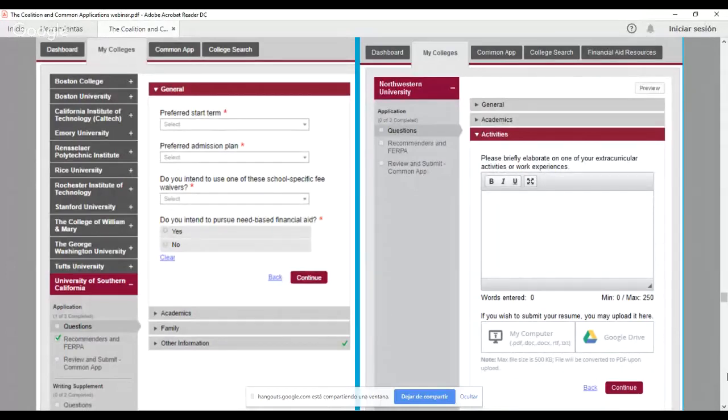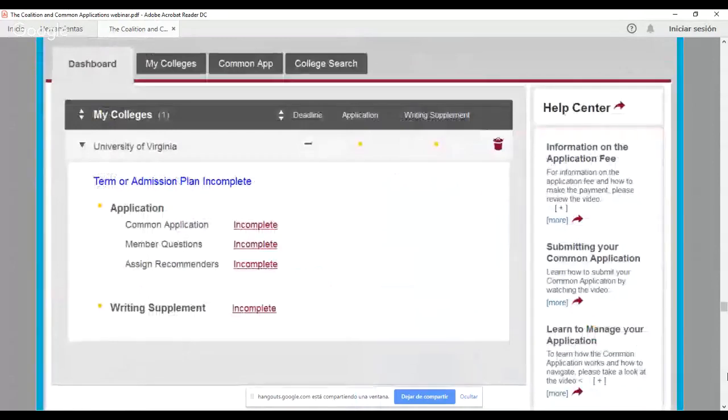Okay, so looking at the dashboard, this person is looking at their progress for this university, University of Virginia. This is very similar to the slide that we looked at a few minutes ago with the list of universities that told you whether your application or your writing supplements were complete. So if you click on one of the universities on your list, it'll expand and tell you if you've completed your common application, your member questions, or if you've looked for recommenders. So make sure that while you're going through and right before you submit that none of these say incomplete.